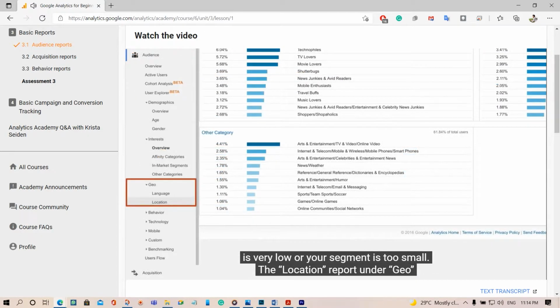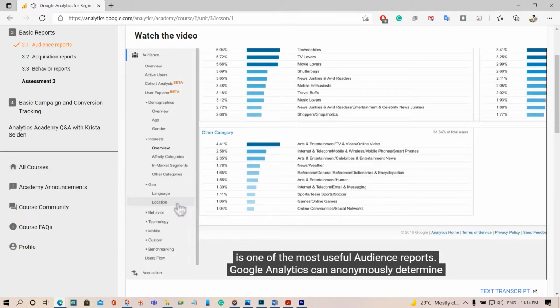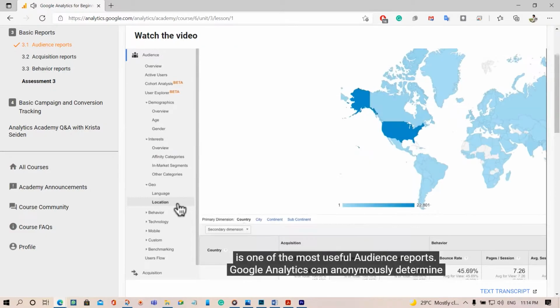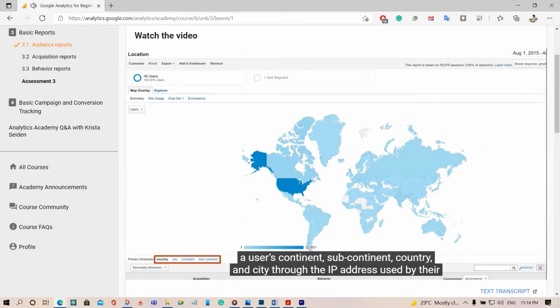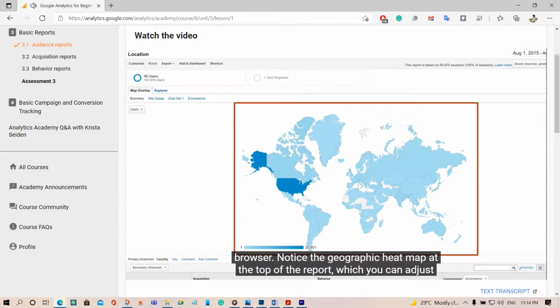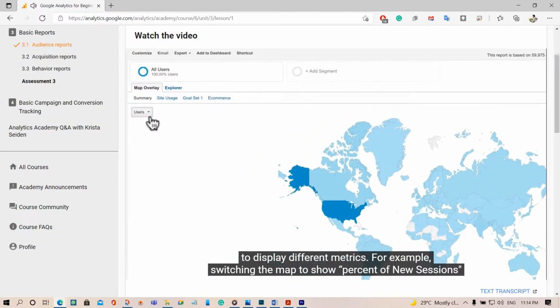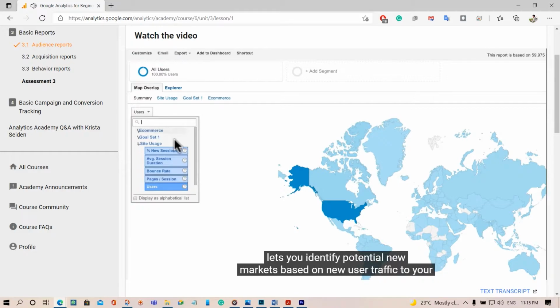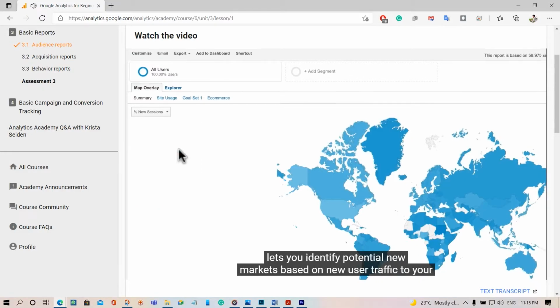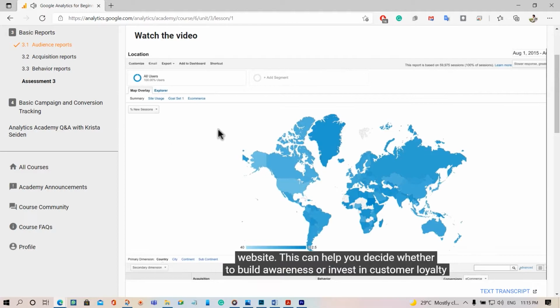The Location report under Geo is one of the most useful audience reports. Google Analytics can anonymously determine a user's continent, subcontinent, country, and city through the IP address used by their browser. Notice the geographic heat map at the top of the report, which you can adjust to display different metrics. For example, switching the map to show % of new sessions lets you identify potential new markets based on new user traffic to your website. This can help you decide whether to build awareness or invest in customer loyalty in particular locations.